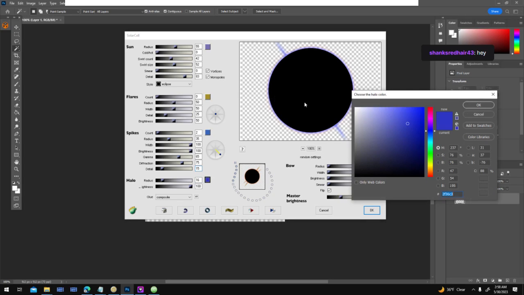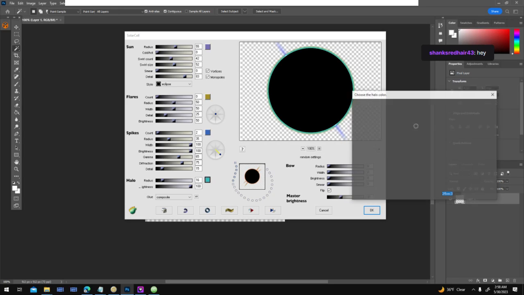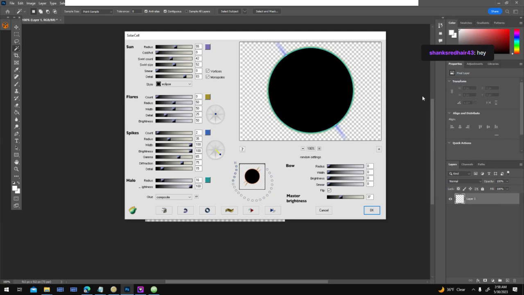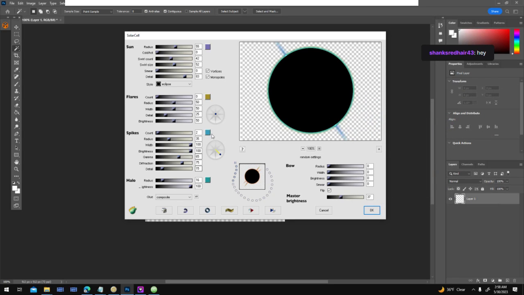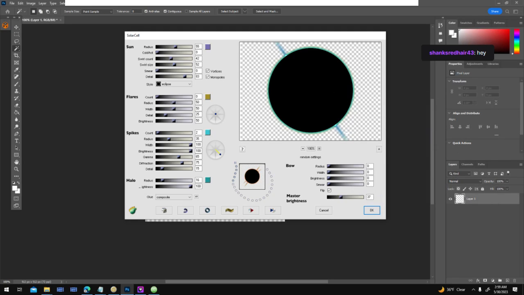Kind of want it to be more like this blue, but not quite so bright. A bit darker. And then this one will be similarly tealish. It's hard to get it to look the way I want it to, because it still blends in with itself and turns this weird blue.